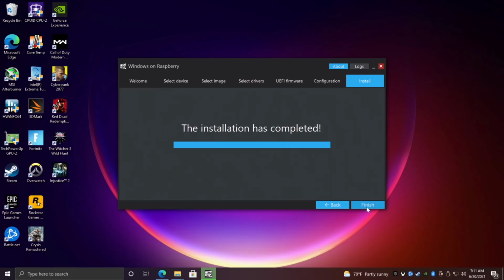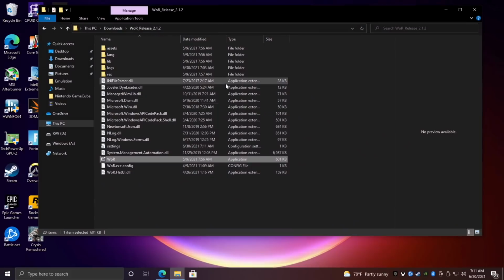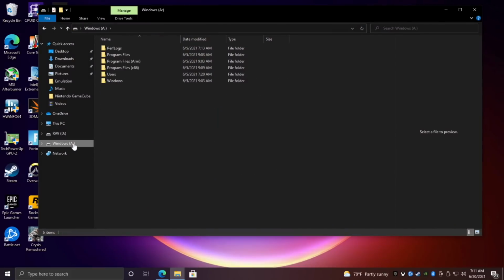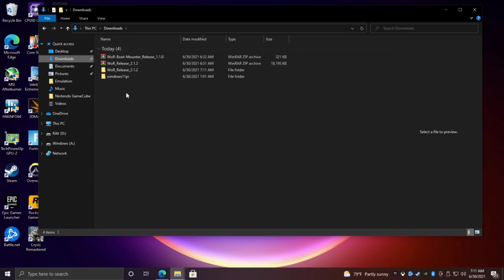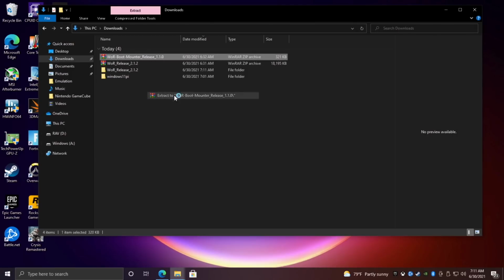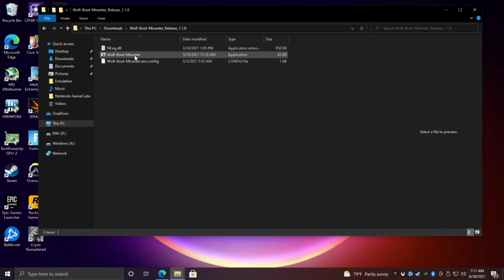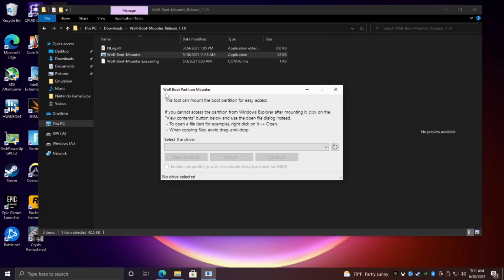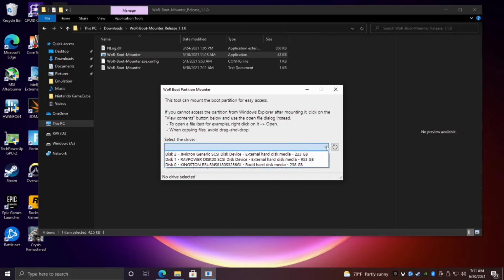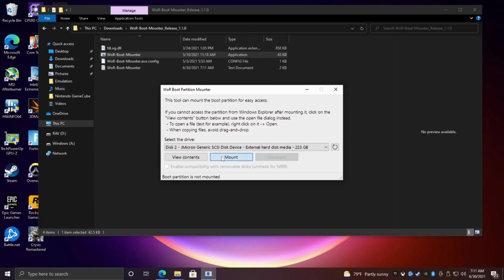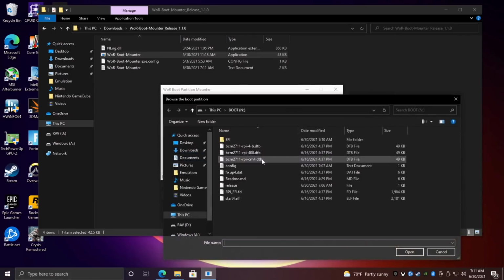So from here, I'm going to choose Finish, and if we take a look at that drive we just flashed, it's now named Windows. We don't have that config.txt in the boot partition, we just can't see it. But that's why we downloaded the WOR boot mounter. So I'm going to right click, extract to itself. From here, we're going to use the application. I'm going to choose the drive that I just installed Windows 11 to, which is the JMicron. I'm going to mount, and I'm going to view contents.